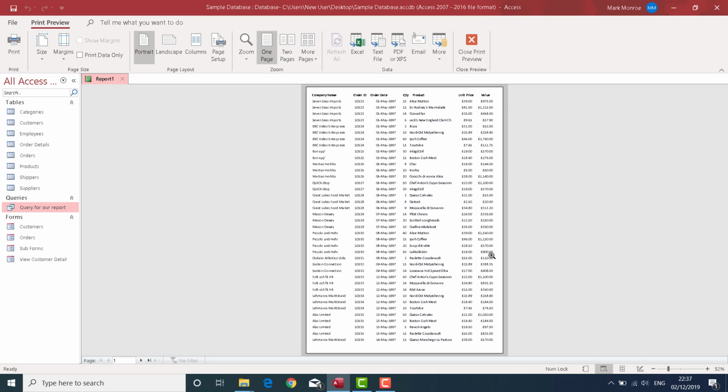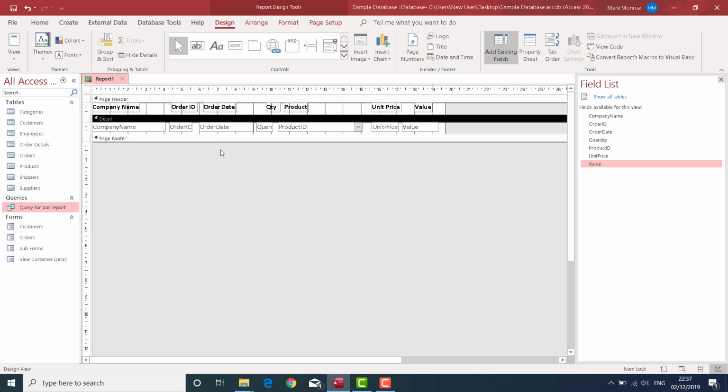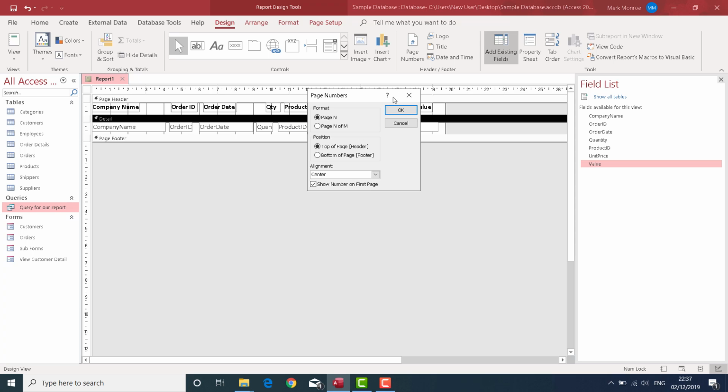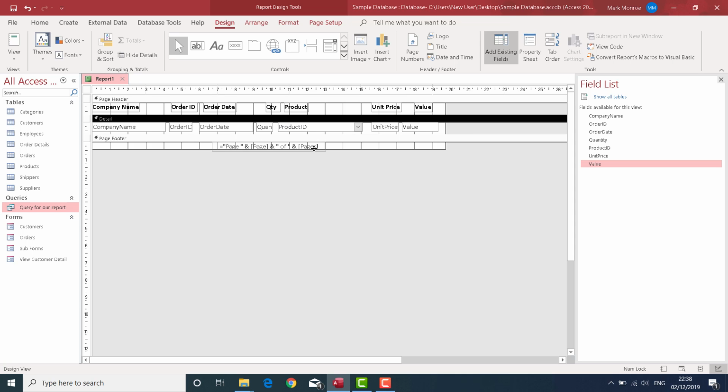And the final thing I want to do is to put a title at the top of the report and some page numbering at the bottom. So we go back to design. In the page footer we can add page numbers. If you look on your design ribbon, there are page numbers. We click on there and we can choose the type of format, page 1 of however many, and I do want to put it at the bottom of the page in the footer, centered. Click OK. That puts the page number in.